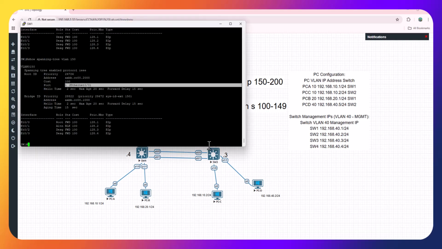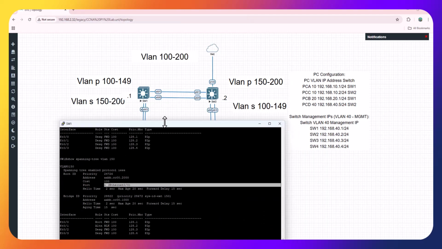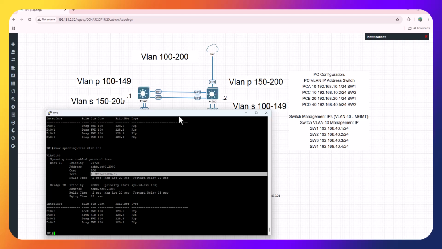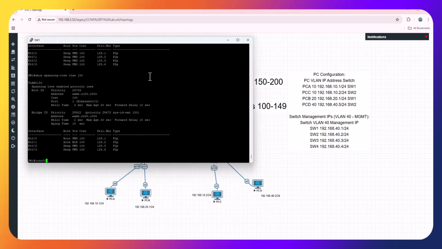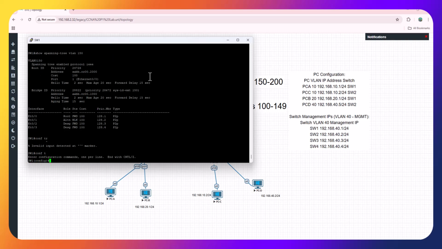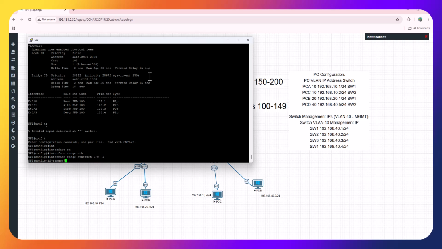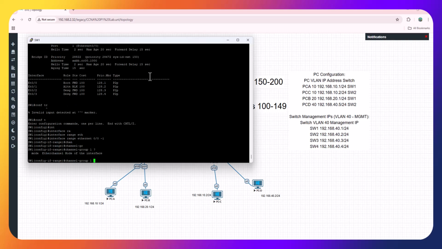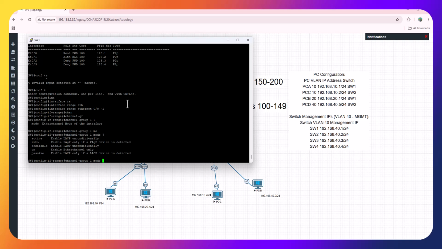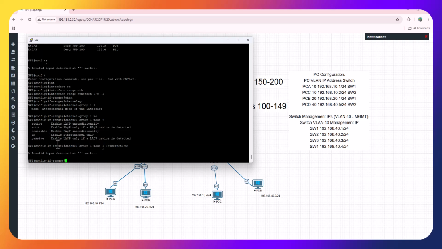Now let's configure that on switch 1. I have Ethernet 0/1 between switch 1 and switch 2. So what I will do is interface range Ethernet 0/1, and then channel-group 1 mode. For PAgP, auto and desirable. For LACP, active and passive. What does this mean?